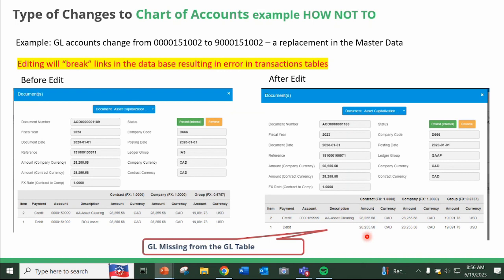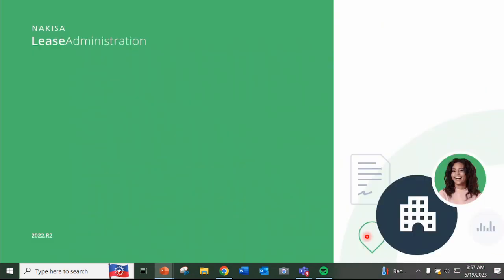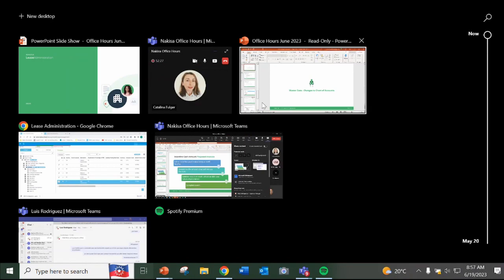You cannot even extract the consolidated transaction report. You will have several problems. So make sure you do not edit. This is the main message of this. Let's see that in effect.